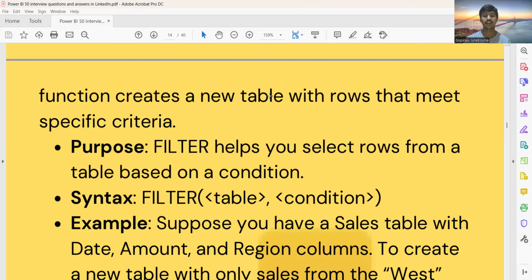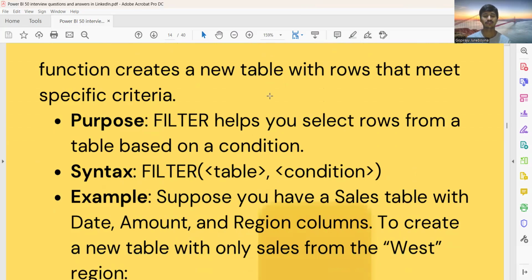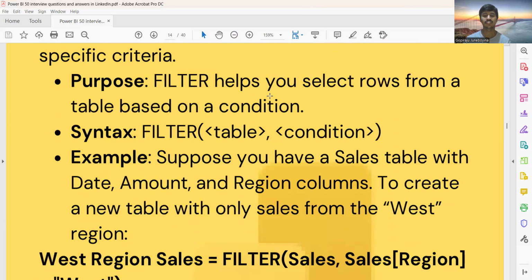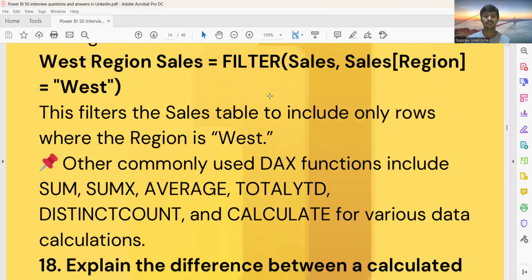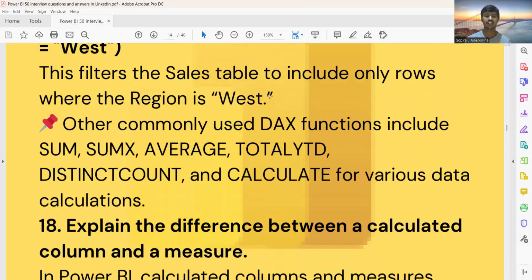Example: suppose you have a sales table with date, amount, and region columns. To create a new table with only sales from the West region, West region sales equals FILTER(sales, sales[region] = "West"). This filters the sales table to include only rows where the region is West. Other commonly used DAX functions include SUM, MAX, AVERAGE, TOTALYTD, DISTINCTCOUNT, and CALCULATE for various data calculations.